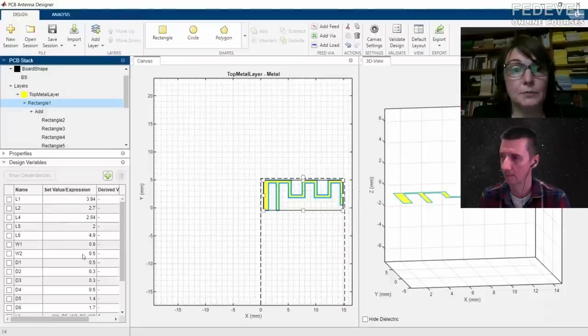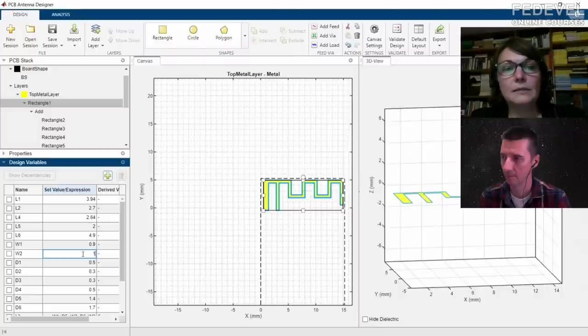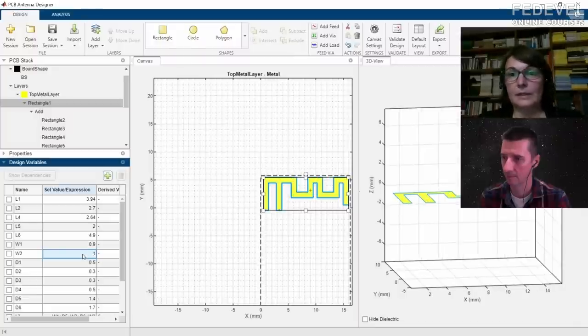Let's say that I changed W2. Let's remember that it was 0.5, and I change it to 1. Then automatically everything will get fatter. Perfect.